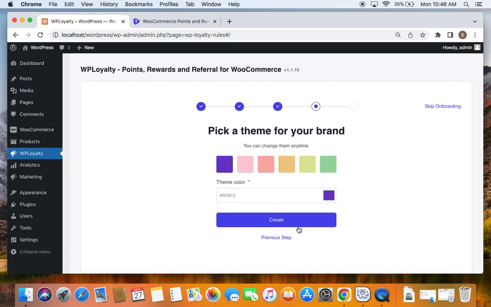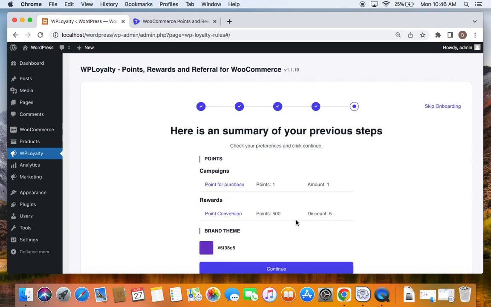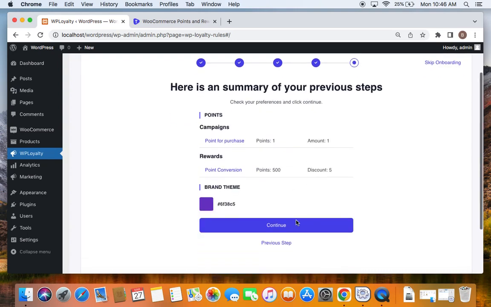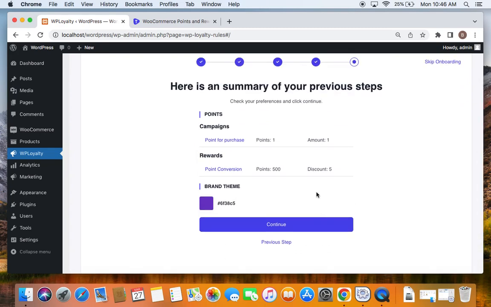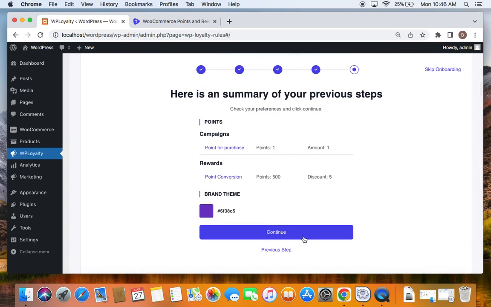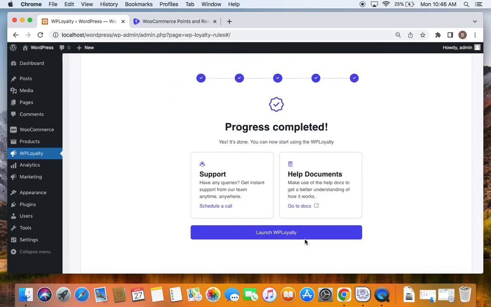Then click on create. This will take you to the next step, which asks you to pick a theme for your brand. So you're going to select a theme. I'm going to leave it with purple and click on create. This will show the summary of your previous steps. Alright, you can go ahead, click on previous steps and also edit them if you want anytime. And then after you have successfully seen everything and verified, you can click on continue.